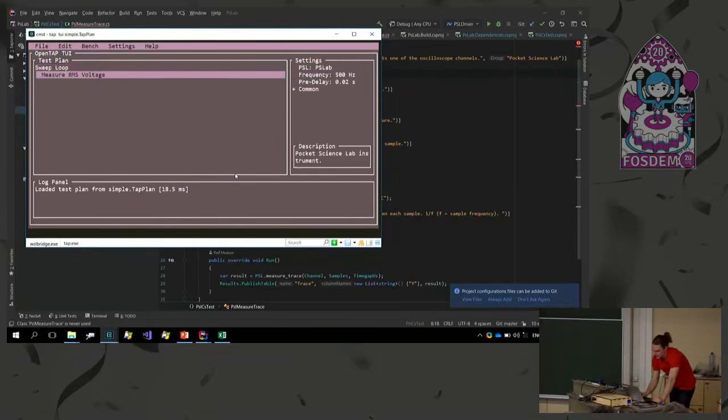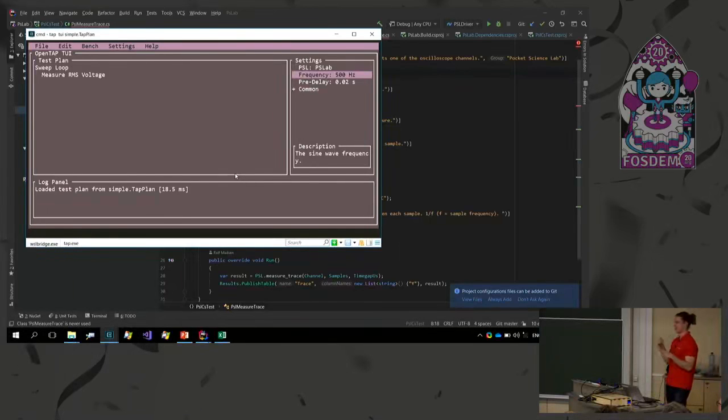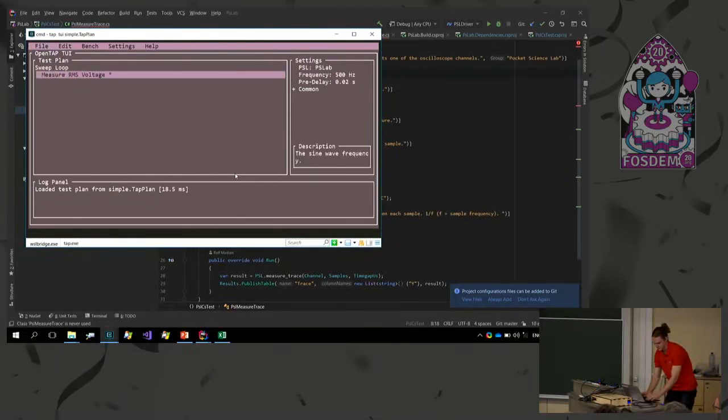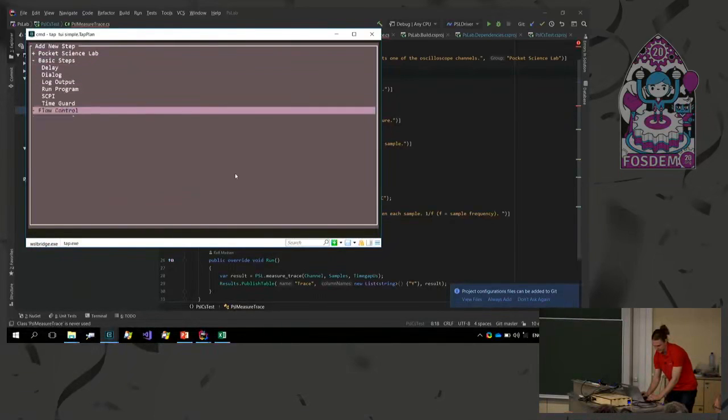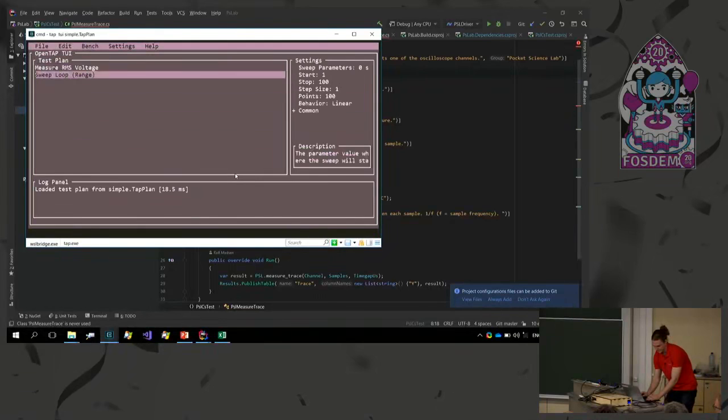The measure RMS voltage step will measure RMS voltage on the oscilloscope and set the frequency on the generator, and it assumes that those two are connected. These are the settings for this step. So go to the sweep. That was actually the wrong sweep loop I added. We can do that in another demo. Sweep loop range is a bit simpler to explain.